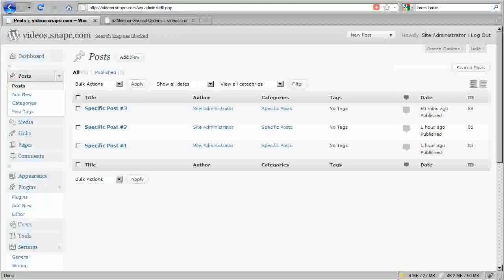In this video, we're going to focus on the topic of specific post page access. Now, s2Member refers to specific post page access as an added layer of functionality. Well, why do we call it an added layer? Well, it's because s2Member's primary intent is to be a membership management system.